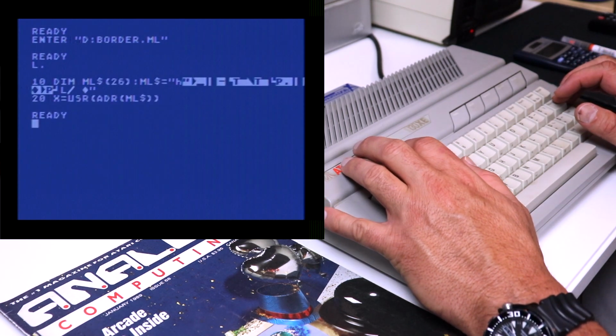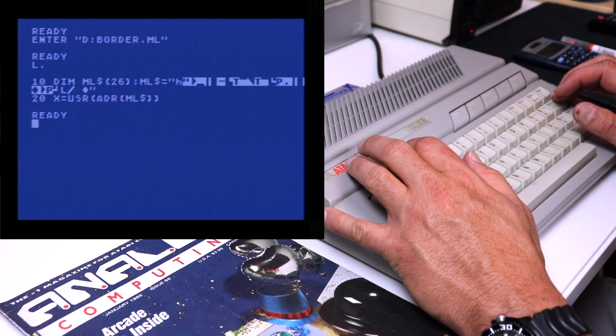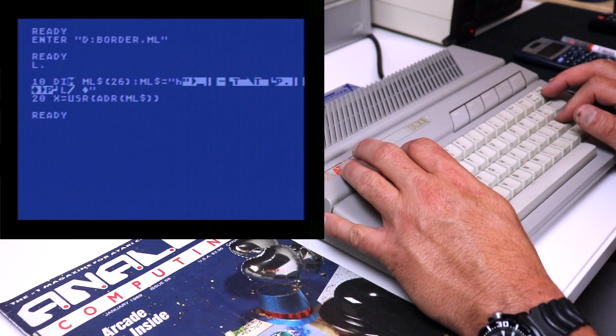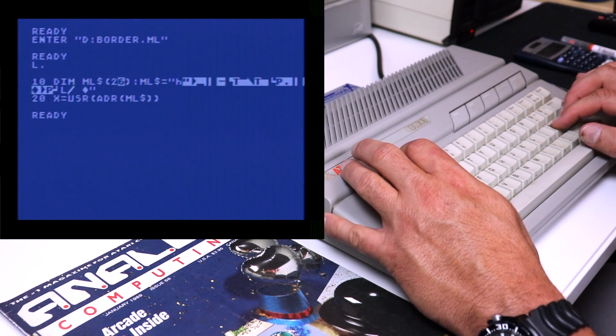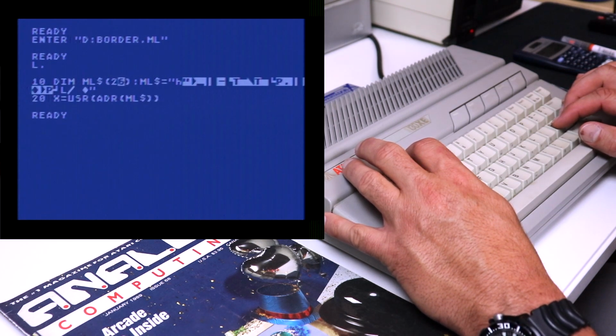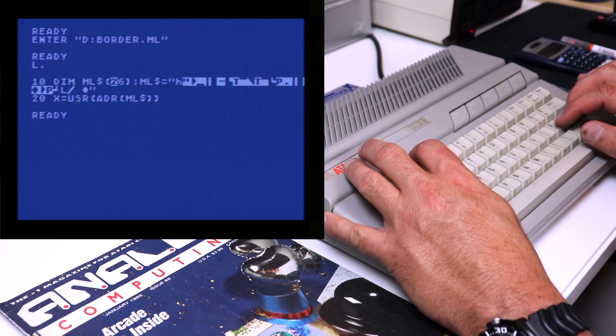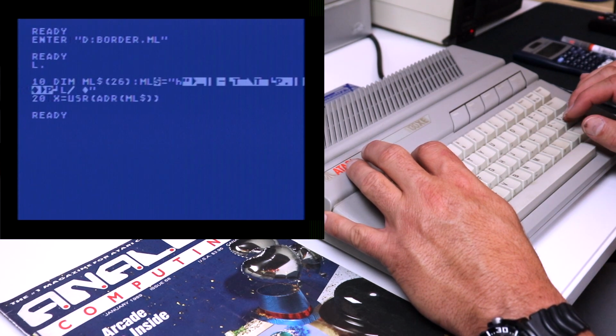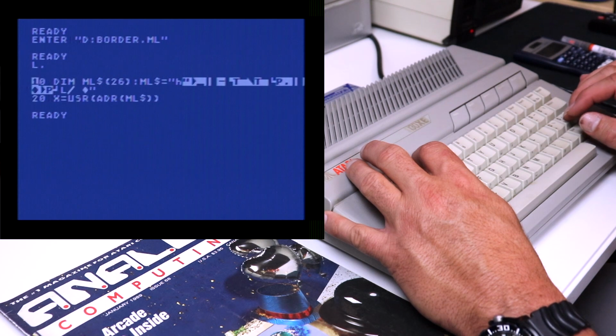Now, as you can see here, we've got 2 lines. We're dimensioning a string, ML string, and we're making it 26 characters, which represents the 26 bytes that we used in the other program for the machine language. And then we're assigning to that character string this series of characters, and some of these are inverse, some of them are special characters. But what is actually inside this string? Okay, well, we're gonna find out in just a second.